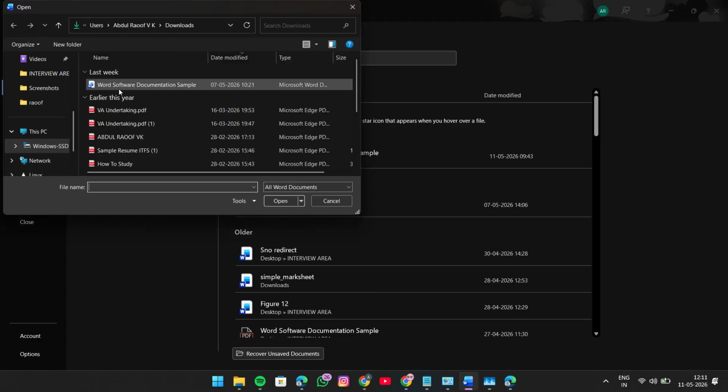Before you open it normally, look at the Open button. Next to that button, there is a small arrow. Click that arrow to see more options. From the menu that appears, choose Open and Repair. This is the key step in the process because Word will try to repair any damage in the file and recover as much content as possible.